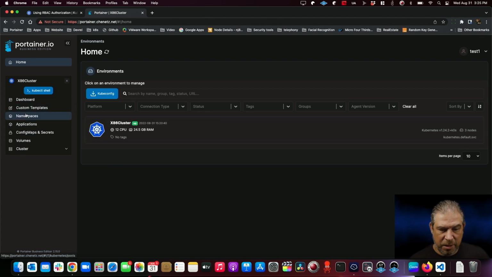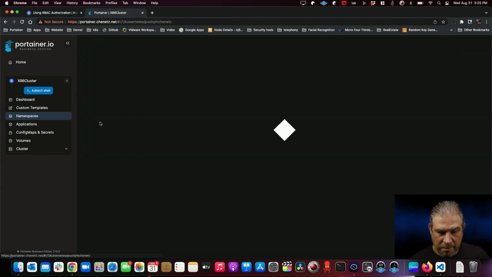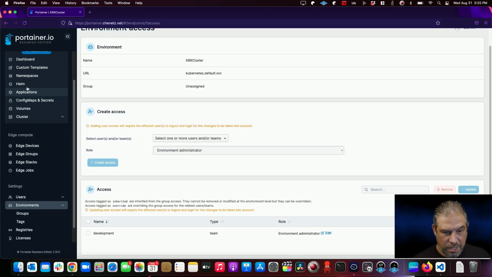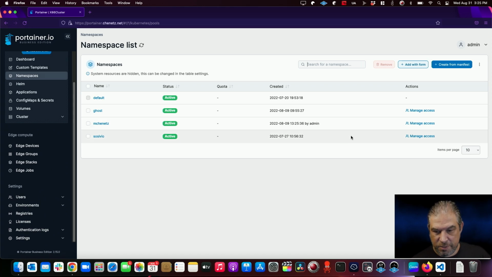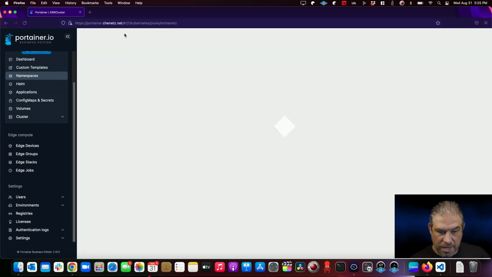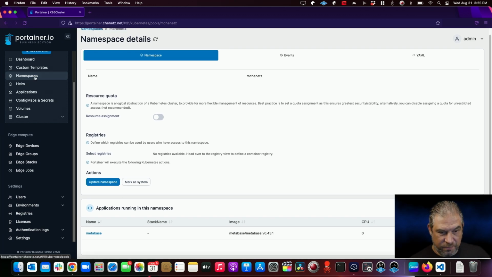But I might not be able to get to the namespaces that I want to yet because I might not have access to it. So you see, I can't really do anything here. If I go into this environment, it says there's certain things, but I might not have access to it. So let me go back into here and I can actually give access to different namespaces. So I can manage access on the namespace level too, where I can go in and create different access there. So there's different ways of doing that.